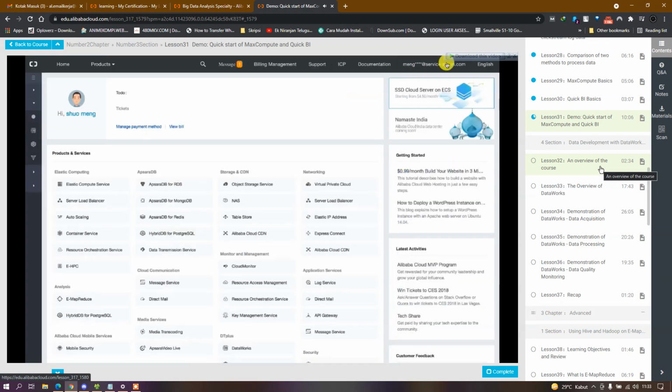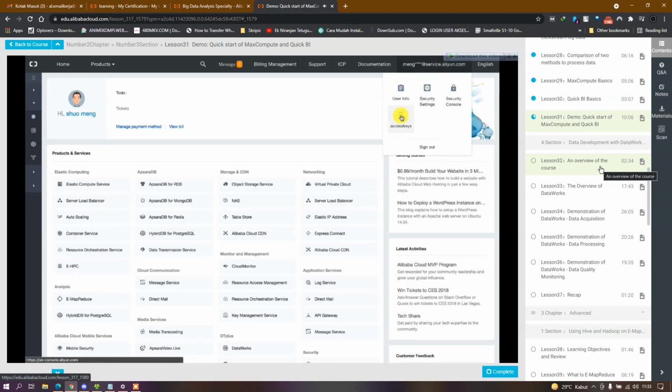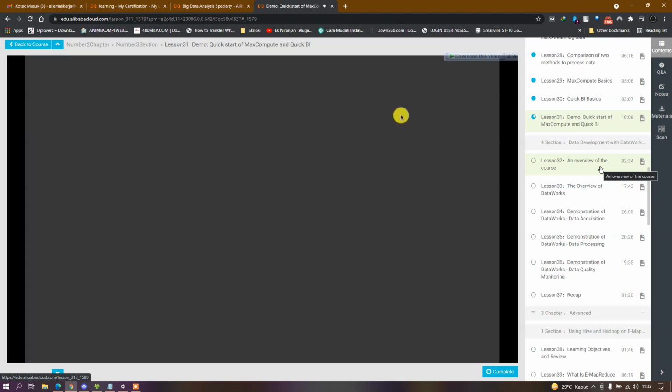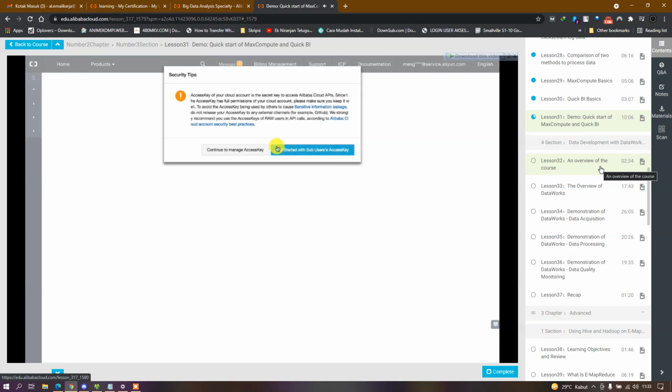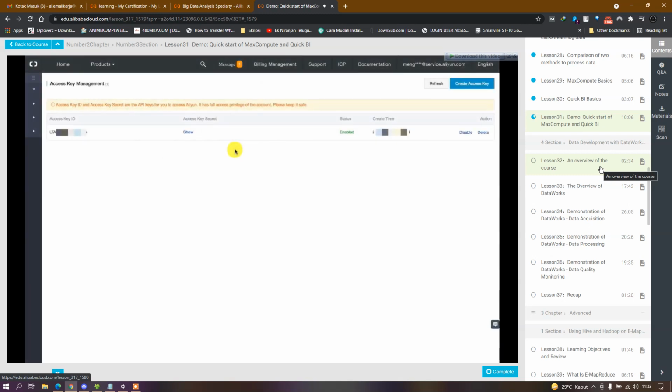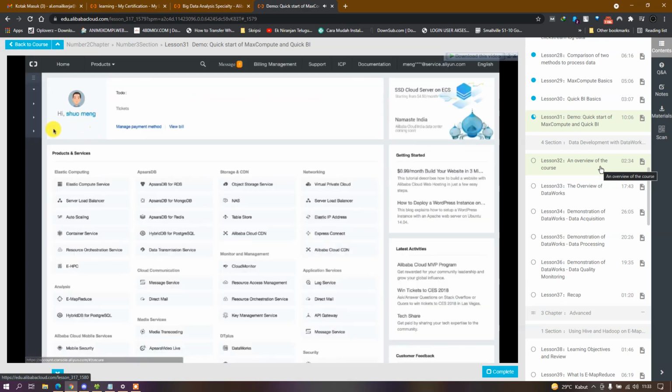Go into the console again. First, we need to create access keys and continue to manage the access key. These are the information we need to log on to the console later. So go to the home and go into the DataWorks page.